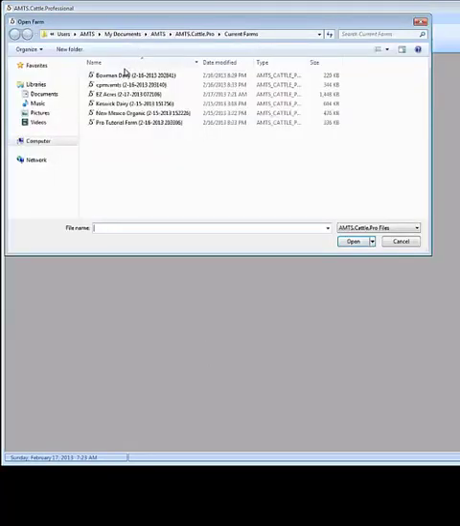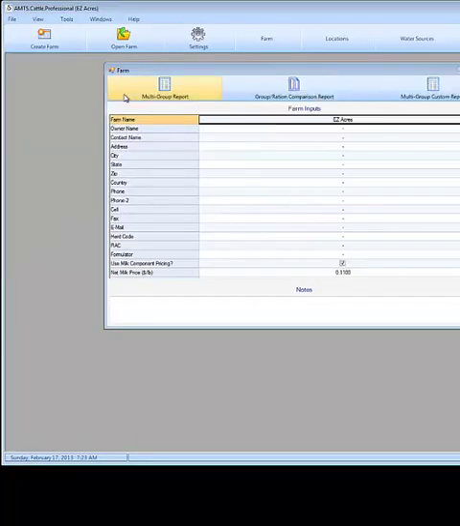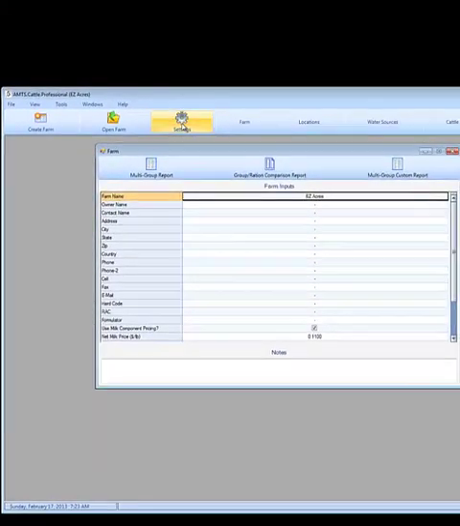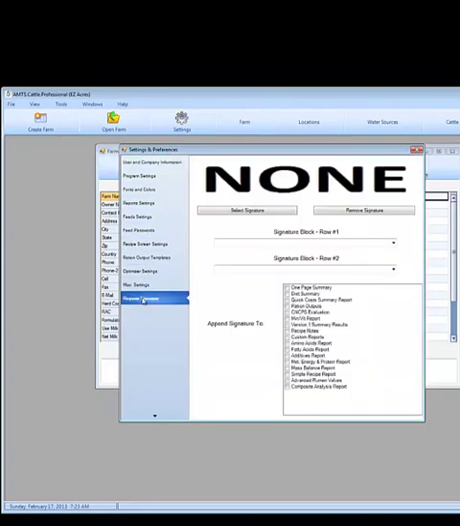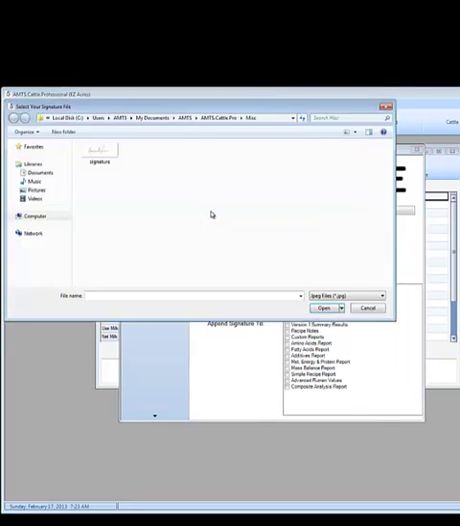After you have saved a signature, go back to your .pro program and open the file you want to work in. Once the farm is open, click on Settings to bring up the Settings and Preference screen. On the left side, choose the bottom selection, Report Signature. Clicking Select Signature will open the dialog box where you have previously saved the JPEG signature file.